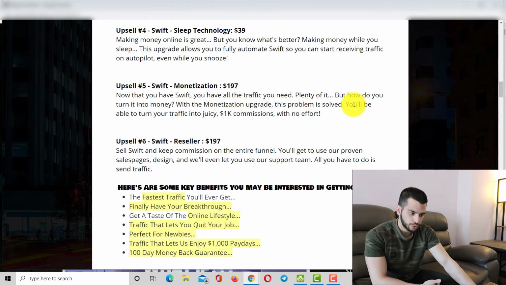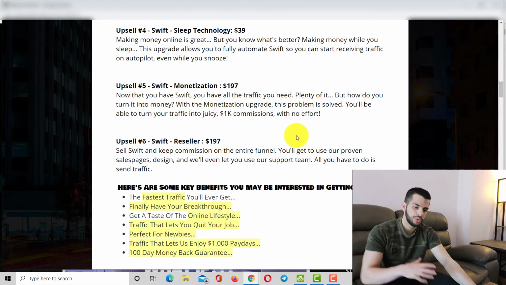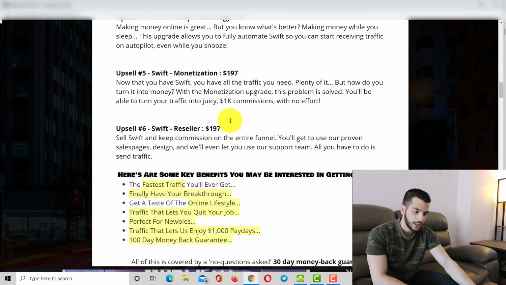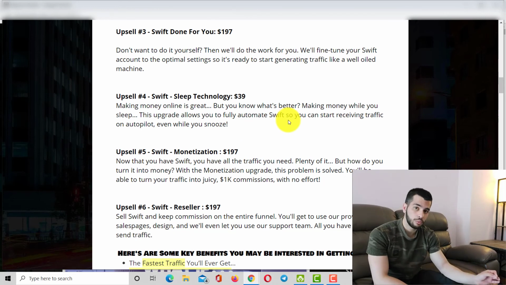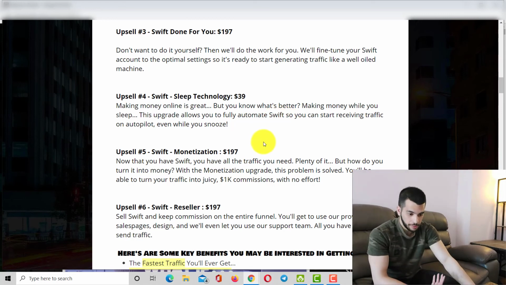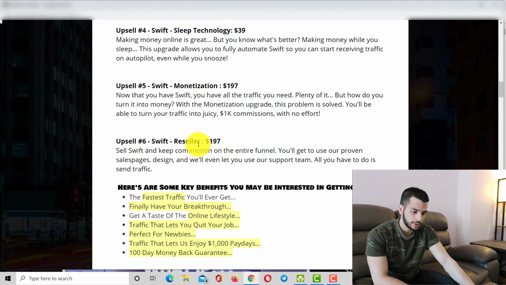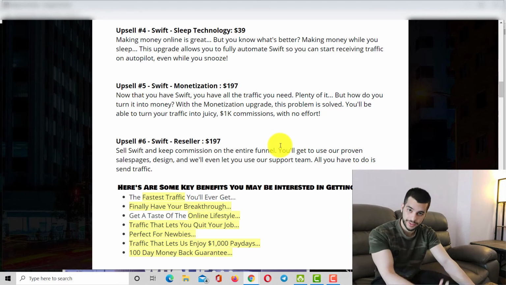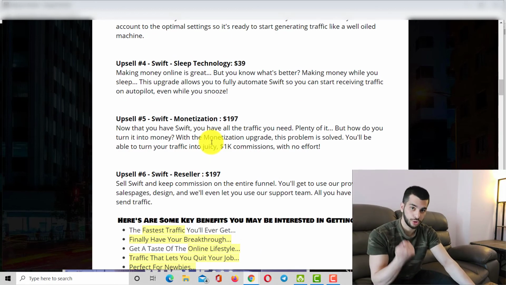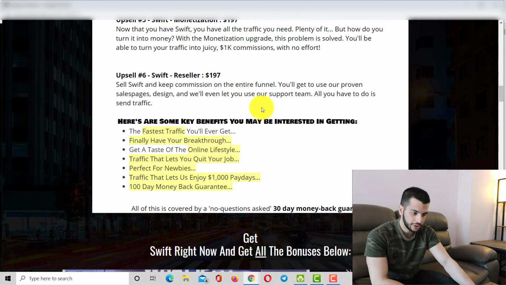You have the traffic, you have Swift, and it's going to help you actually make more commission over time. I think it's a very, very cool thing that you let someone monetize your content for you and help you make money. So in my opinion, it's a really good thing. And the last upsell is going to be reseller rights, $197. You can actually have this software as your own and start selling it yourself by going for upsell number 6, which is $197. It's a very, very cool feature if you want to have this software as your own and start selling it. So it's a very cool thing, guys.